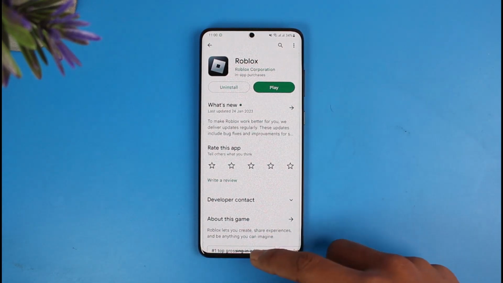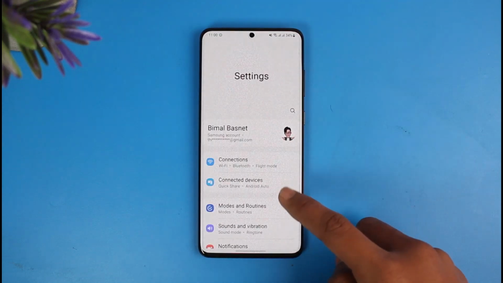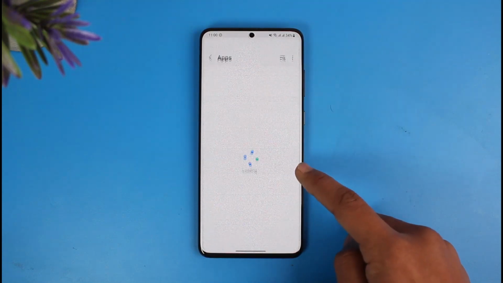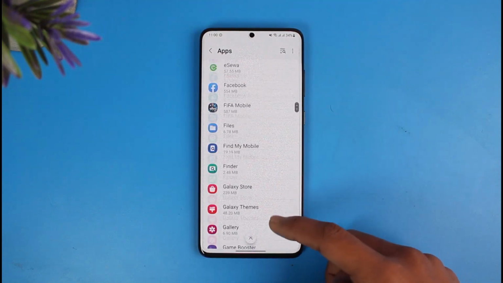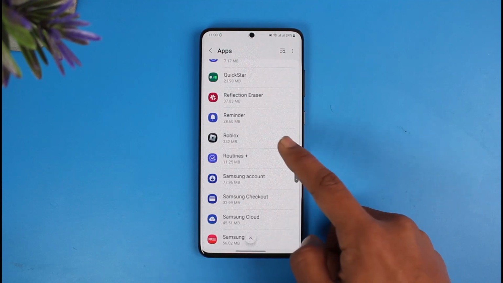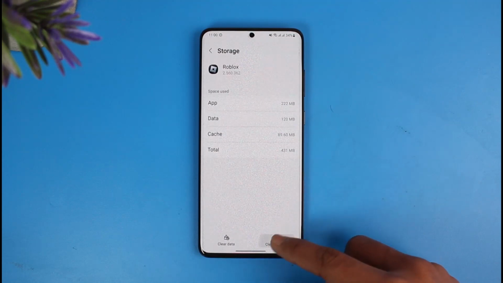If it doesn't, there are a couple of things that we can do, and that is to simply open up your settings menu. Once you open settings, go to the option that says apps. Once you come to apps, here you simply want to search for Roblox. So just go to the R section over here, and once you find Roblox, simply tap on it. Then come to the storage tab, clear cache, and then make sure to also clear the data.